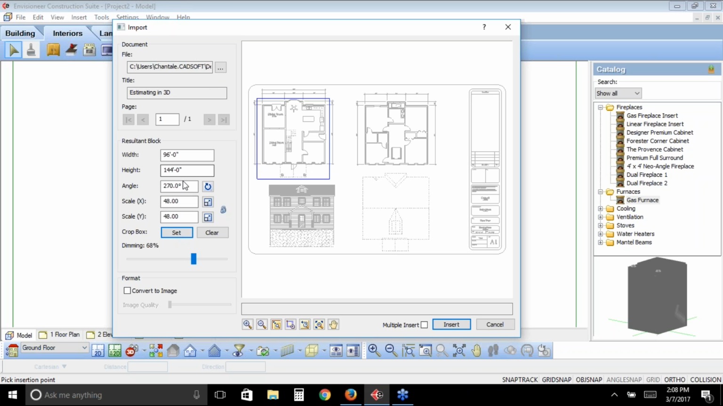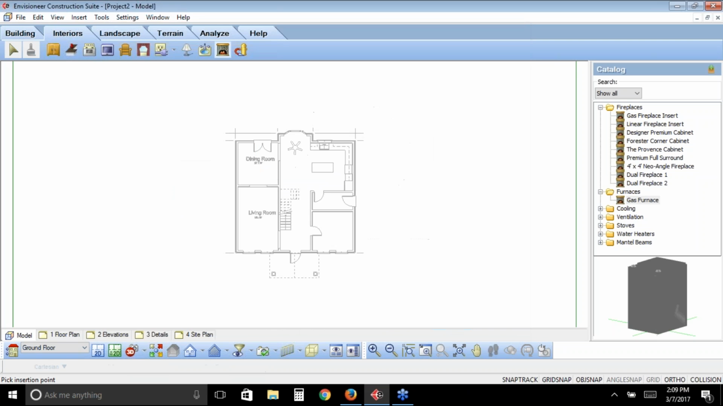From there, with the scale done, the angle rotated, the crop box set, dimming done, all that's left is to insert it. So down in the lower right-hand corner of my screen, you'll see the Insert button. I just pick it, and a copy of the floor plan attaches to my cursor, and I insert it. So that's importing a PDF.